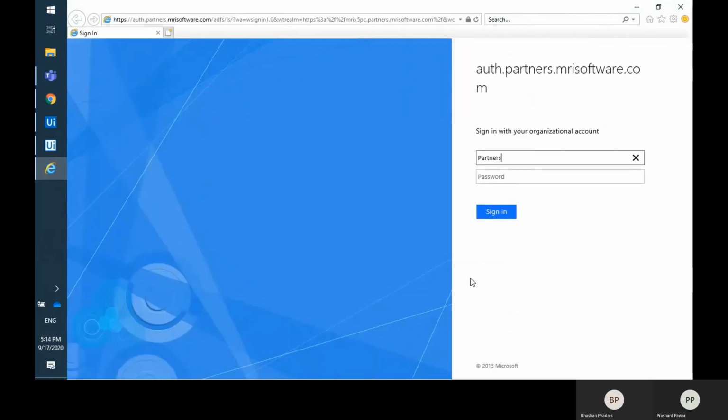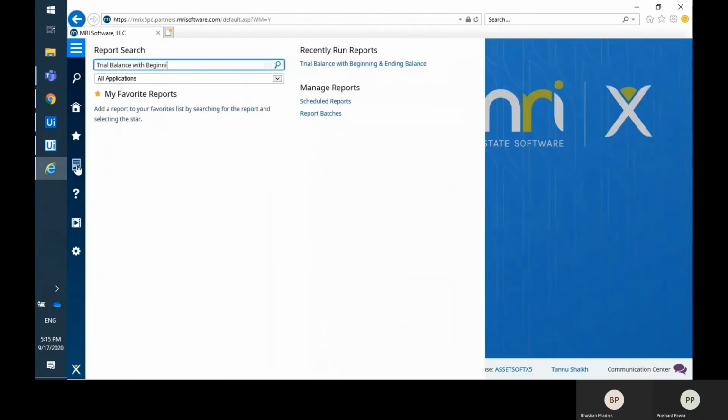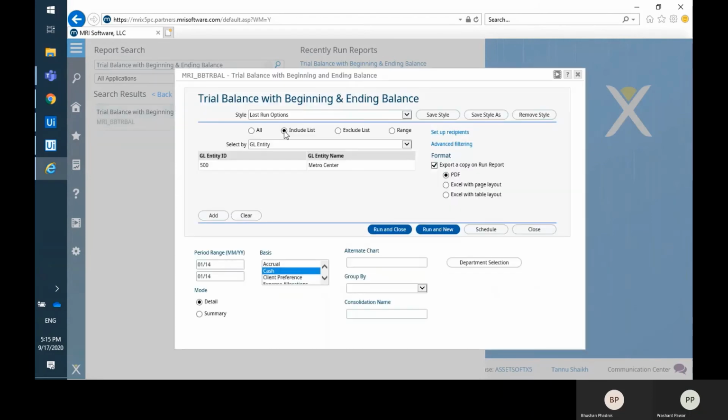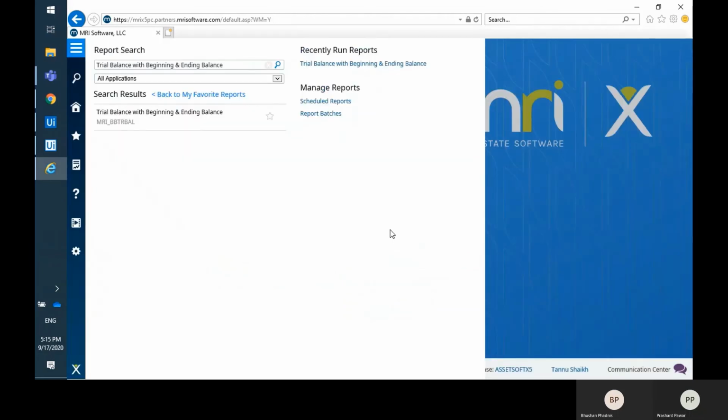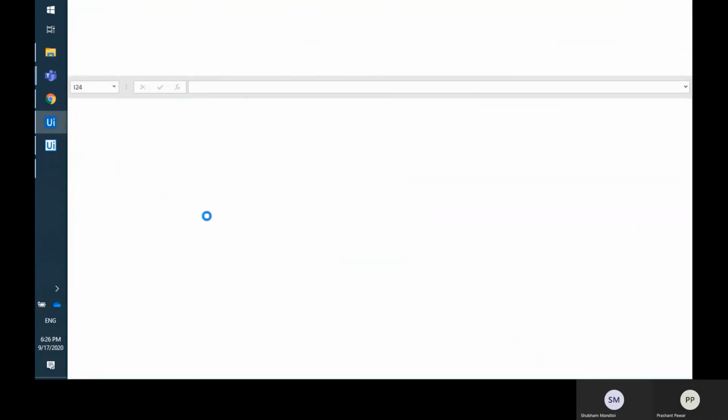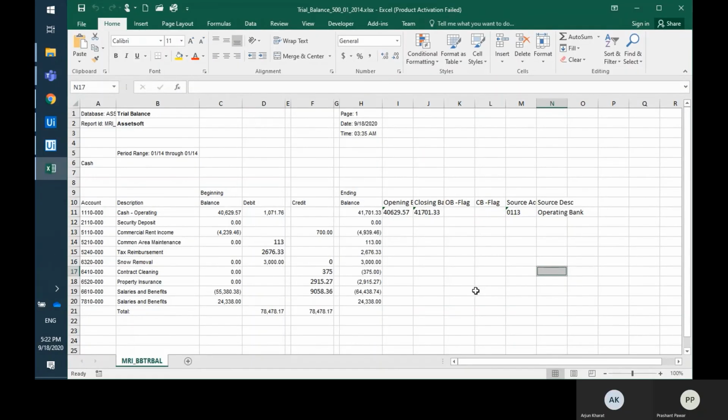The robot will then open up the browser and log into MRI for you. It will search for the required report, in this case, the trial balance report, and select the entity and the period balance on the extracted data from the PDF. It will wait for the report to be generated and download the Excel file in a specified folder. Let's understand all the things that the robot is doing here.